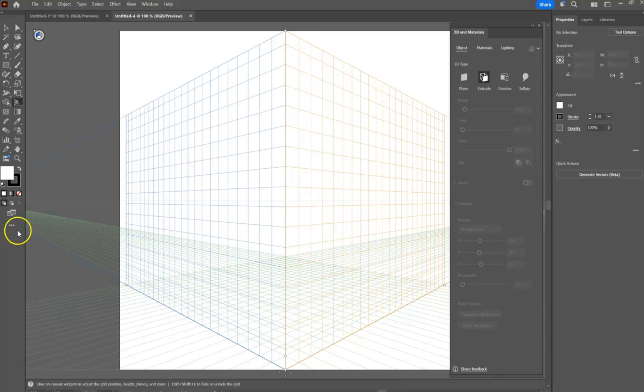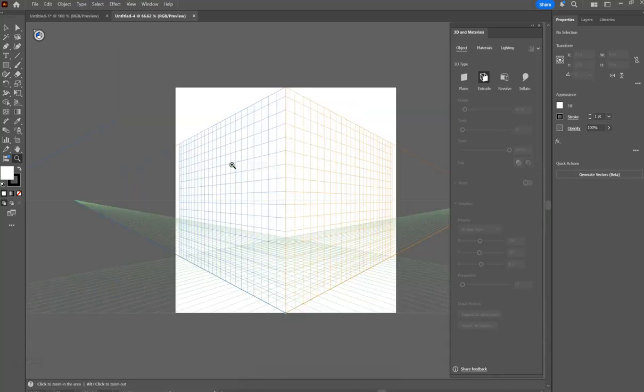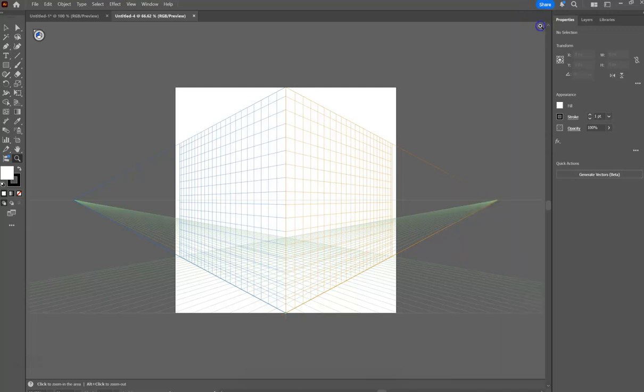So from here, what I'm going to do, this is my perspective box. This is what we'll be working with today. I'm actually going to zoom out of this a little bit, just to make sure that we can see the entire thing. Let me do one more here. Click off this. So this is what we're going to be working with.